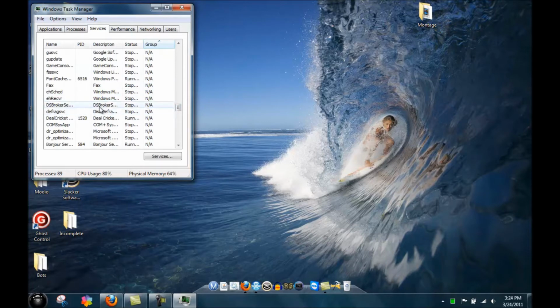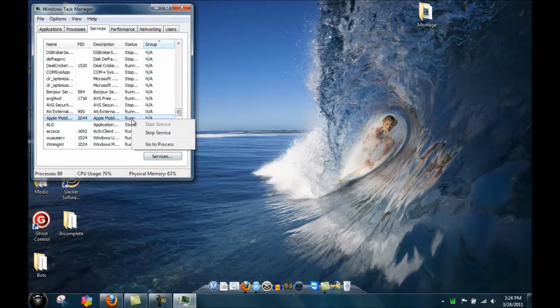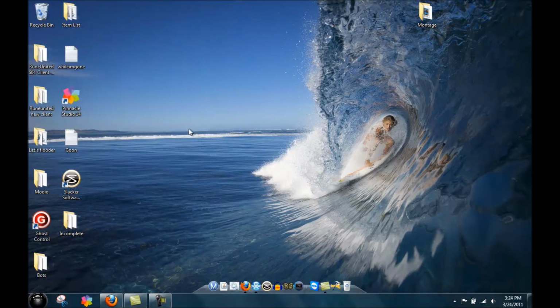So for instance, let me just find something that I do not need. Apple Mobile, I really do not need that. I do not have an Apple. So you're just going to want to right click that and stop service. And that should stop it, so that there's not as much stuff running while you're recording. And that will reduce the dropped frames.